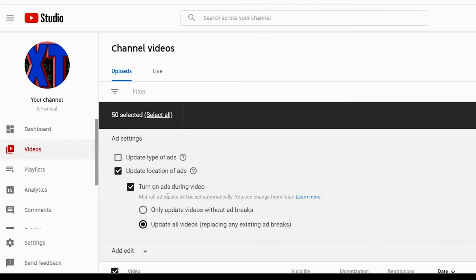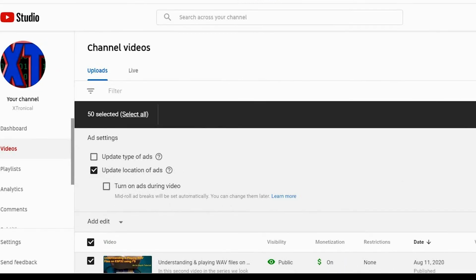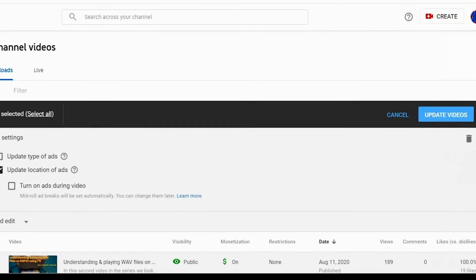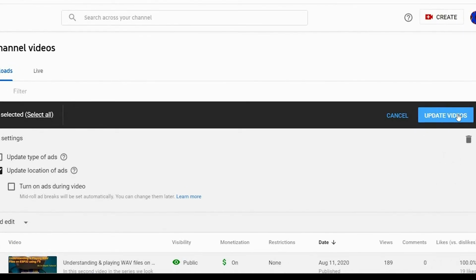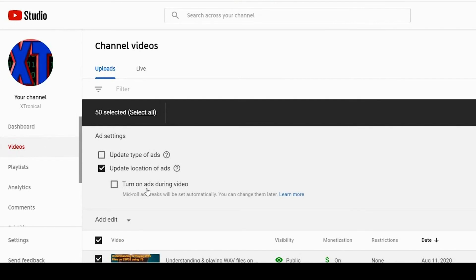So what you want to do, if you want to turn your mid-rolls off, you make sure that's unchecked, and then you would come over here, I'll just move this over a little bit, and you would click on Update Videos. It takes it a few seconds to go through them all, but it will update all those 50 videos with your current setting of turning mid-rolls off or whatever it might be.